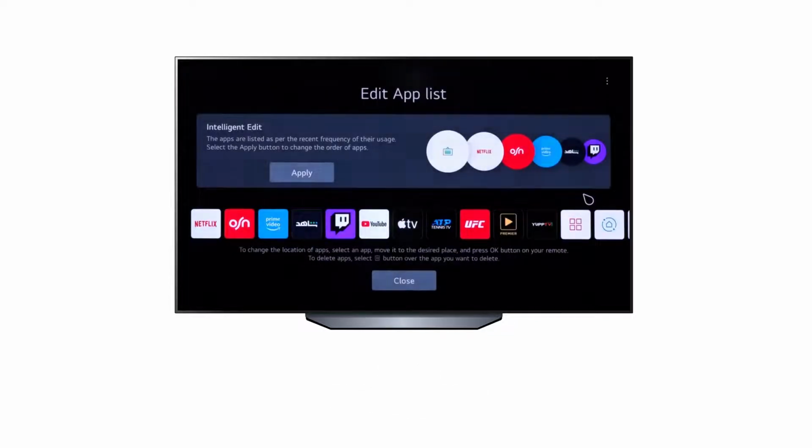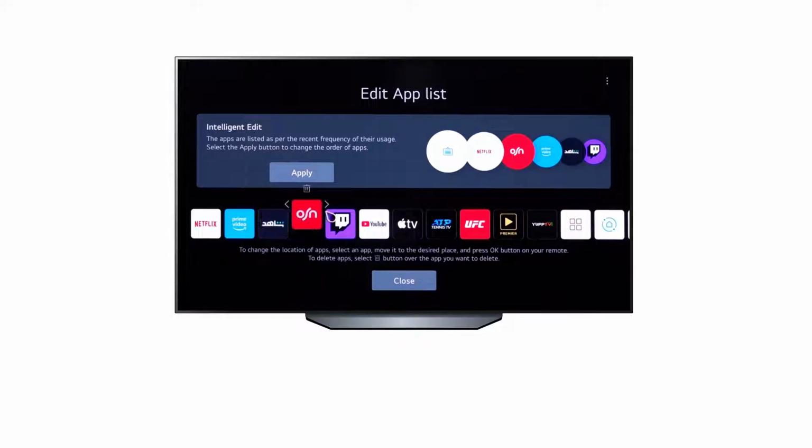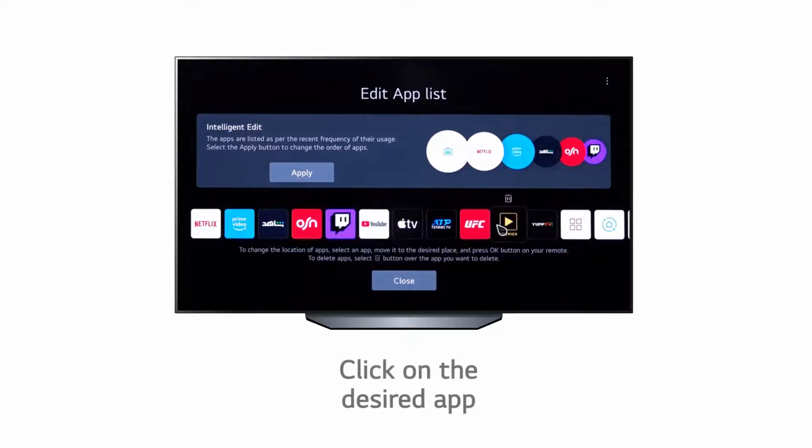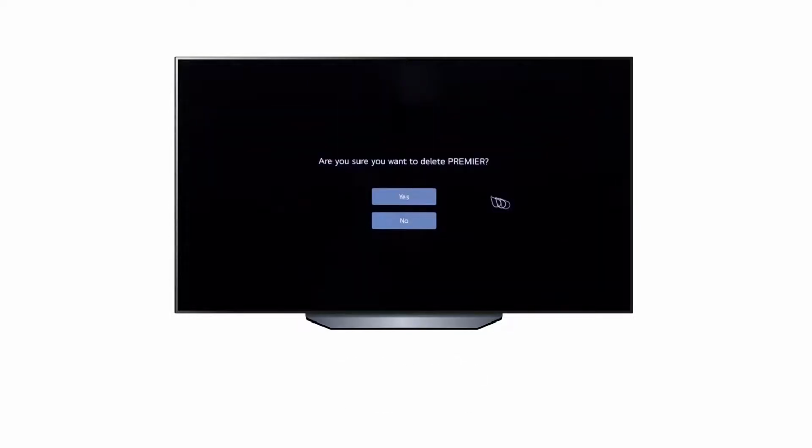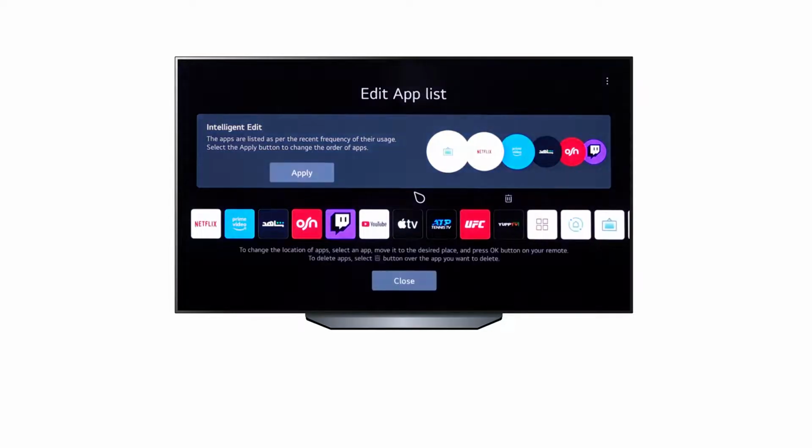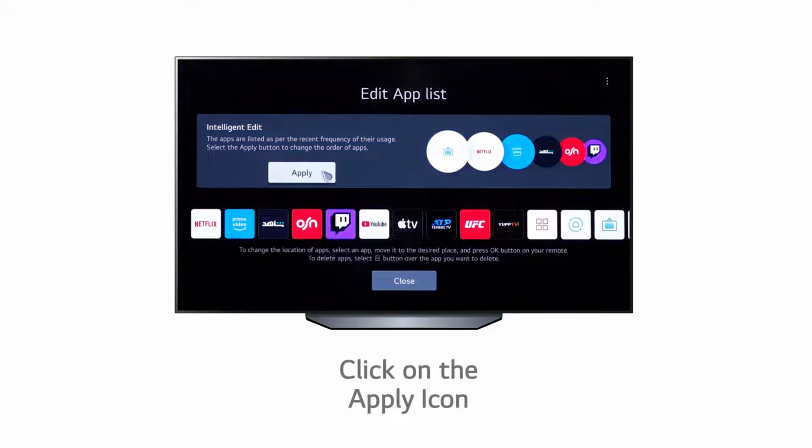There are two options for arranging your app list. The first is the Intelligent Edit option, which adjusts the app list based on the most used apps. The second is the Manual Edit option, which allows you to adjust the app list manually. To remove an app, simply click on the app and click on the trash icon displayed at the top. To use the Intelligent Edit option, simply click the Apply icon and the TV will do the arrangements for you.